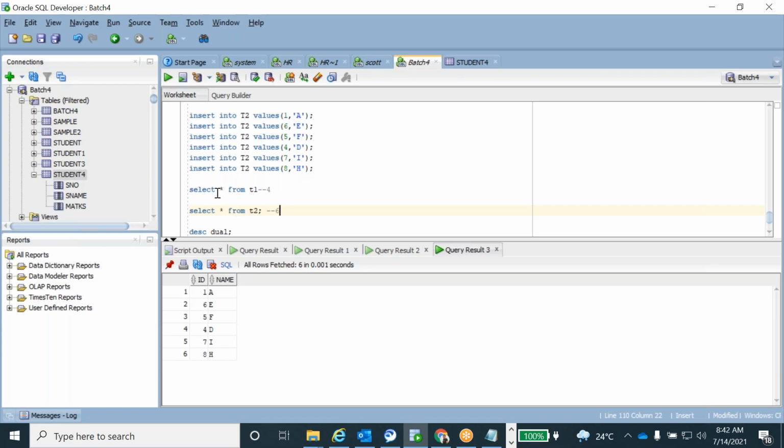So now table 1 has 4 records, table 2 has 6 records. How many common records are there here? 2 are the common records, right? 1 and 4 are common from table 1 to table 2. You can see here 1A, 4D. The same records are there, 1A, 4D. Now tell me, what is the output of the union while executing the union? You know the functionality of union, union all, intersect and minus. If I execute this, what will be the output?